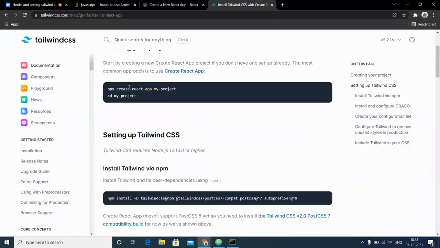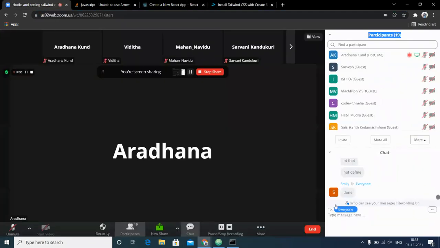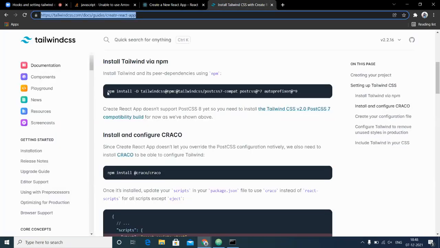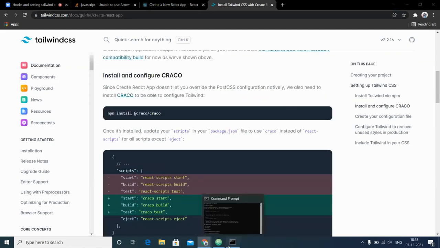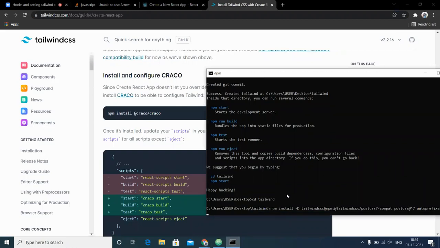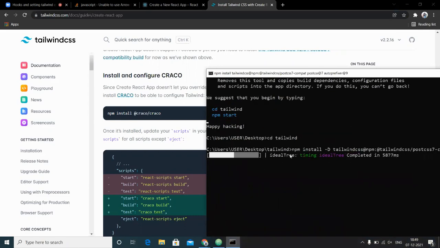Great. After you cd over to your entire project, just follow these steps. I'm copying this link and pasting it here so that you guys can use it. The first step is npm install and this entire thing. Let me copy it, go over here, and paste it inside the root route. After I paste it, I just click enter. Let us wait for it to make it happen.